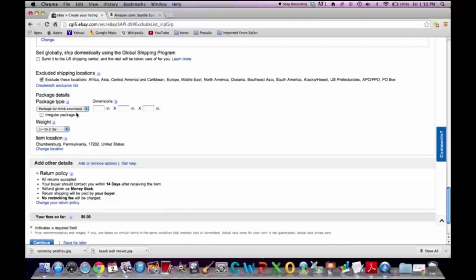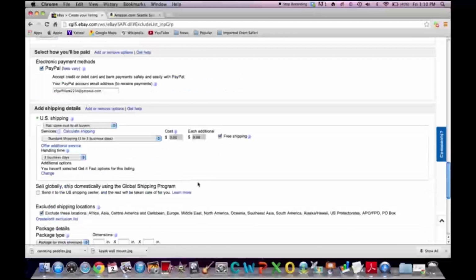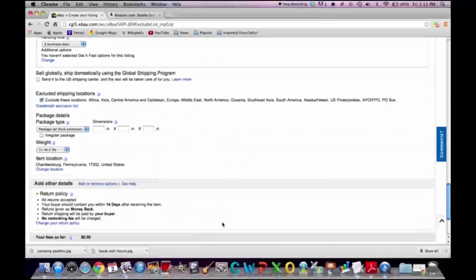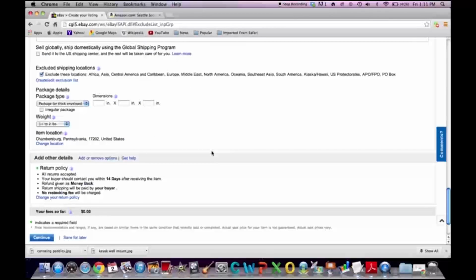Down here on package details, I always just do package or thick envelope. Dimensions, it doesn't really matter. Weight, 1 to 2 pounds. Again, it doesn't matter. This is more for eBay. If you weren't offering free shipping, they would need to know this so they could calculate how much they were going to charge. But since we're doing free shipping, it does not matter, guys. All right, and then again, we have the return policy. You're going to have to create your return policy. You're going to make it 14 days, money back guarantee. Return shipping paid for by buyer, no restocking fee. And you're going to click continue.